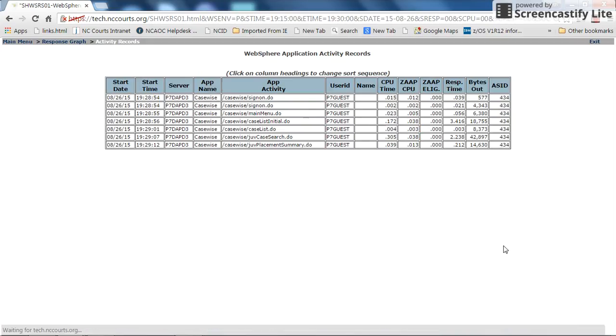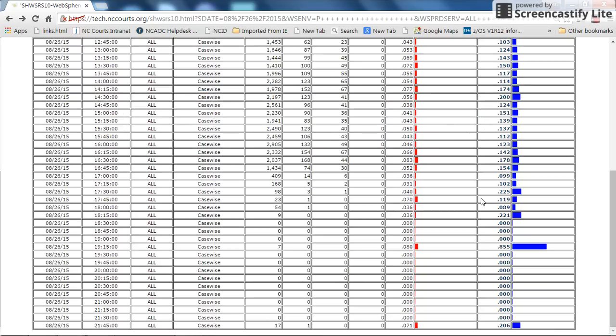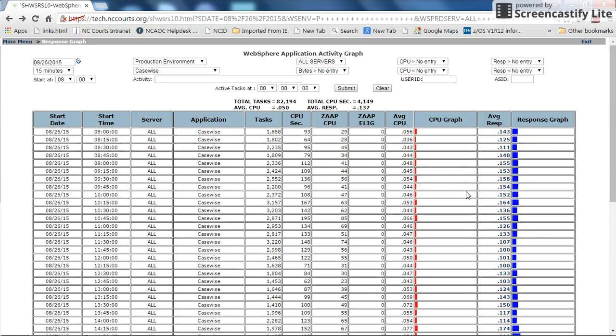We can look at those. I can drill in and look at the individual transactions. So that's helpful, especially if user ID is there. I can break it down by user ID. I can even break it down by address spaces if we have more than one servant running for a particular server. So I can see if one server is performing better than the other one.